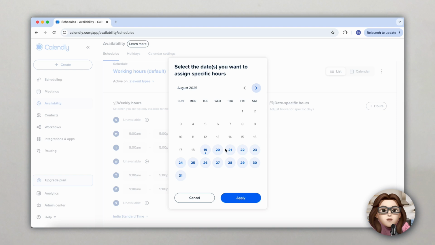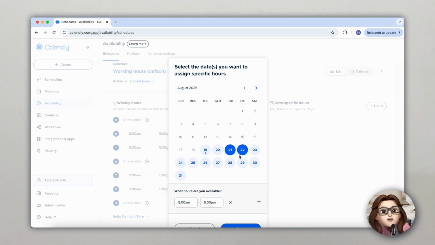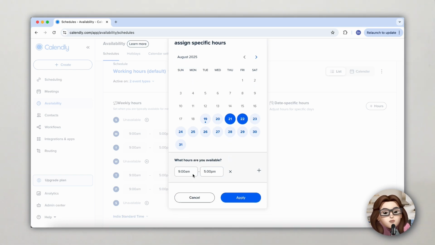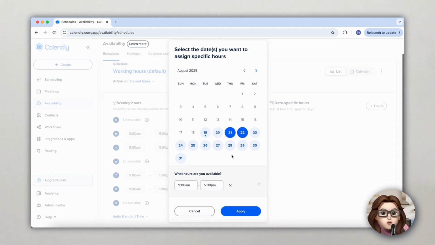Now simply select the date or multiple dates that you want to block off. Once you've chosen the day, mark it as unavailable by clicking the X. This tells Calendly you're not taking appointments that day, and it removes the option from your booking calendar. It's a quick and reliable way to prevent any last-minute surprises.